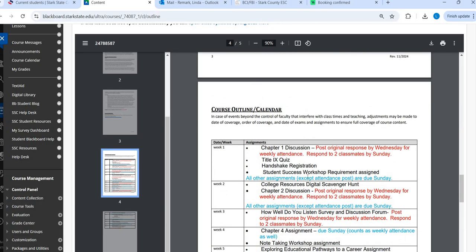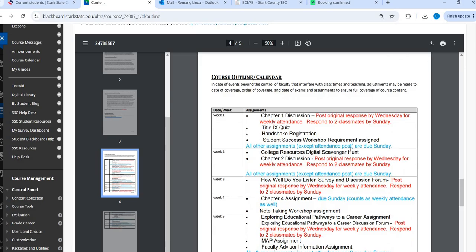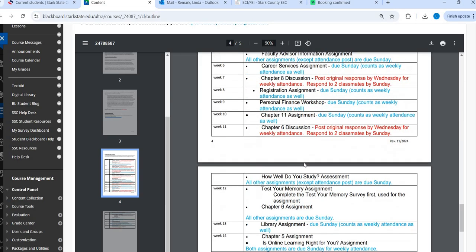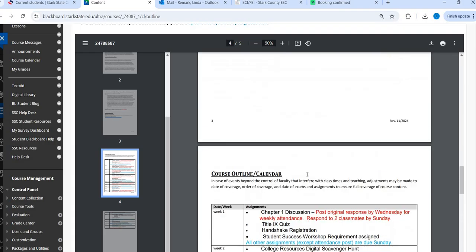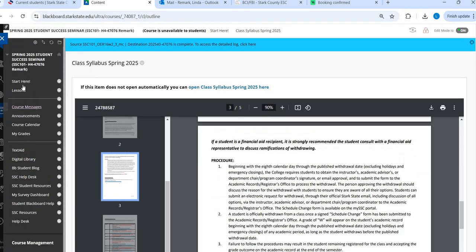So you're going to see that in weeks where there's a discussion forum, I have it in red where you have to post by Wednesday and respond to classmates by Sunday, and then everything else is due by Sunday, any other assignments. So I do have that plugged in there. You're going to hopefully reference this a few times throughout your time in the course.